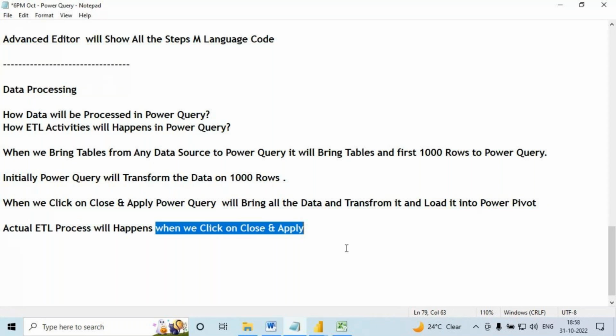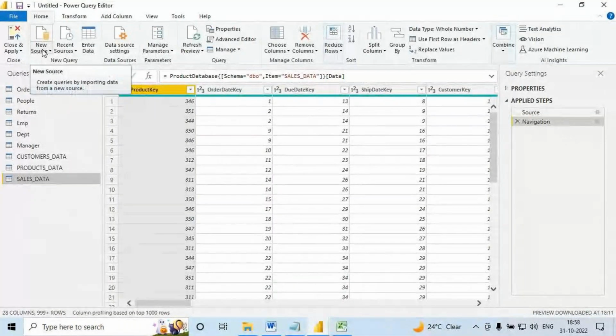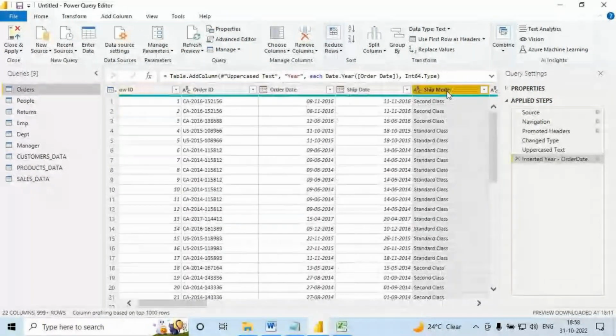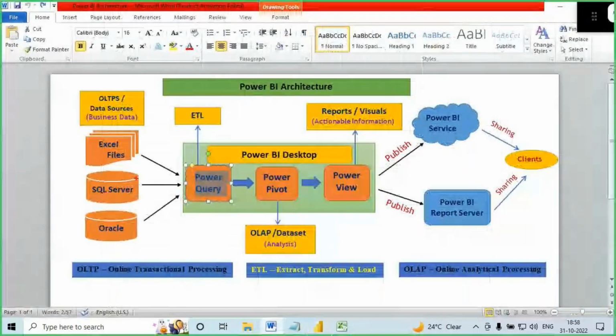Close and apply. When I click on new source, when you bring the tables, it will not take time. When you go to the table and transform the data, it will not take time, because initially it transforms the data on 1000 rows. But when you click on close and apply, in real time it will take 20 minutes, 25 minutes, 30 minutes based on the volume of data you have in the source. If your source has more data, when you click on close and apply, it will take more time to load into Power BI. When your source has less data, it will take less time to load the data into Power BI.